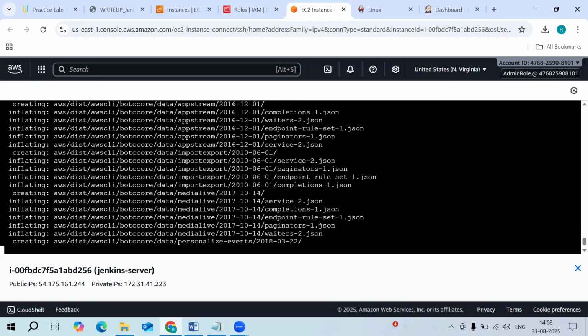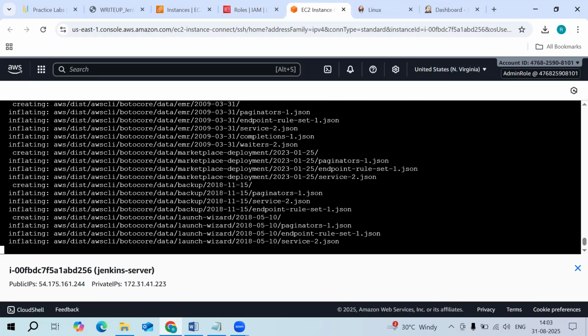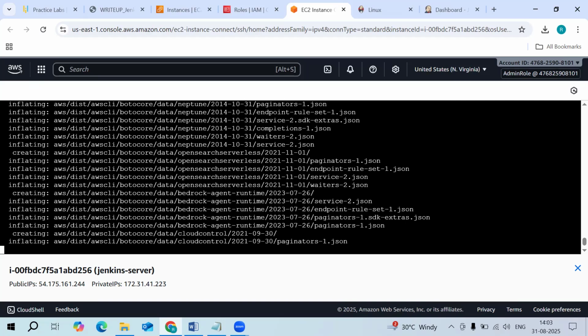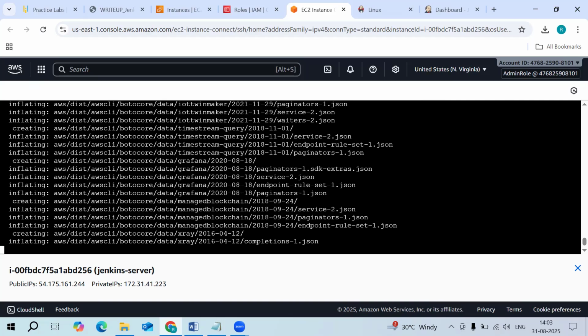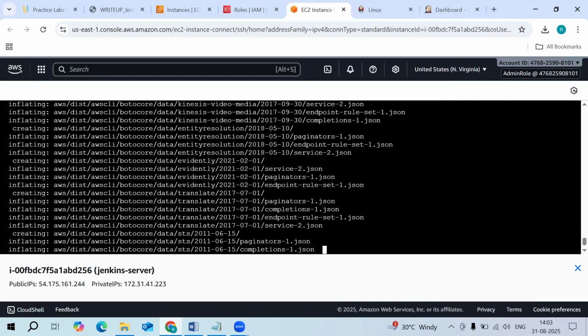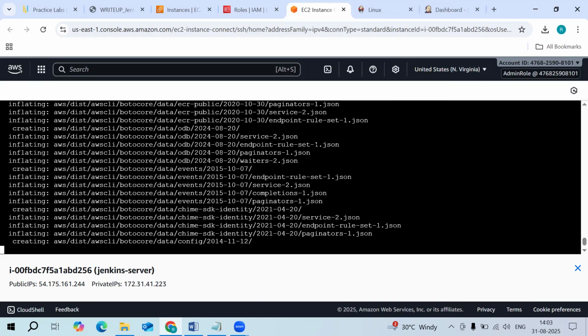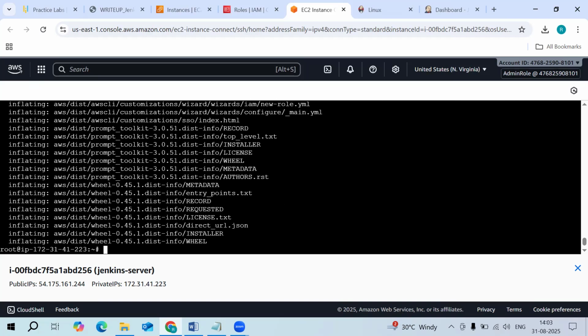Some people might have a question: we didn't do the aws configure. We will not be doing aws configure because we are not going to use any access key and secret, because the EC2 has the S3 permission through the role. That is why it's not required. And one more thing is this EC2 is inside the AWS account, so we don't need to configure anything.